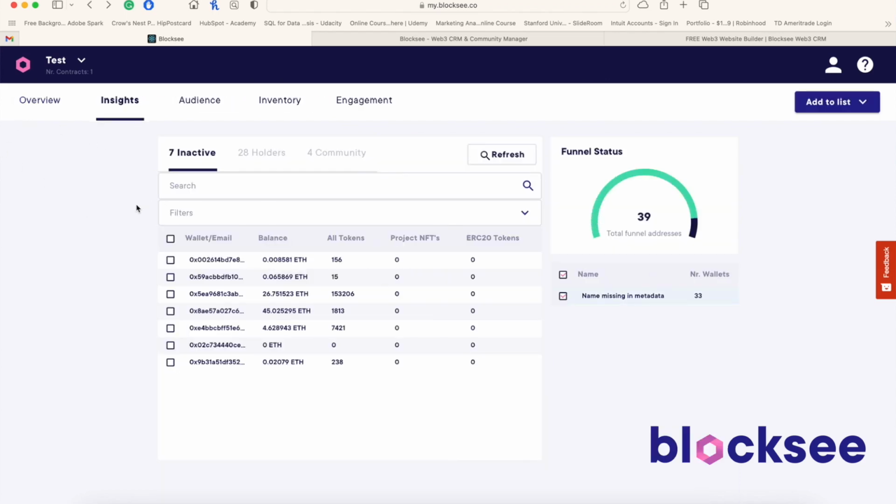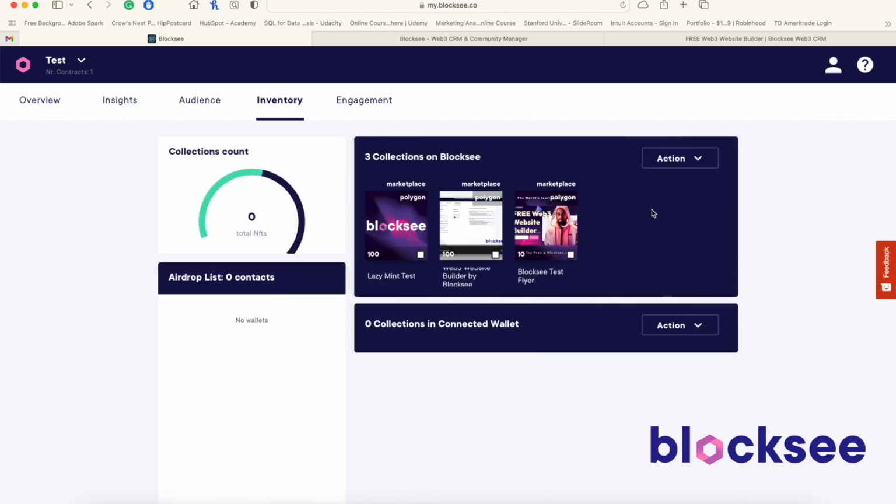I hope this has been helpful and gives you an idea of how you can start creating really easily some NFTs using the Blocksee minting panel and being able to just directly place those NFTs onto your marketplace.